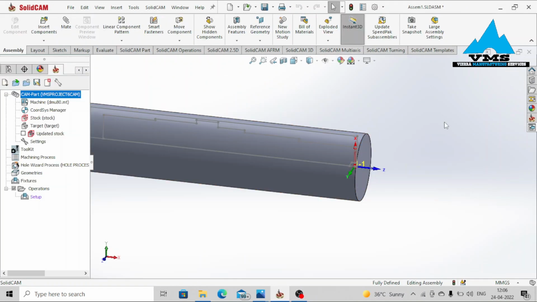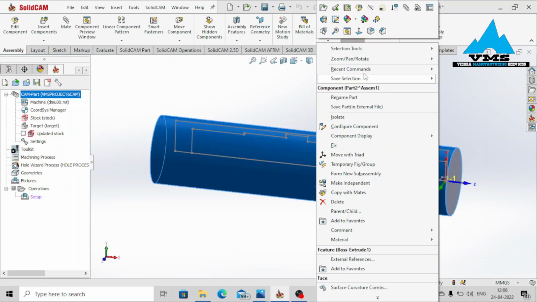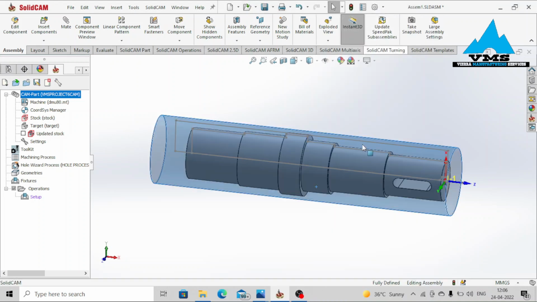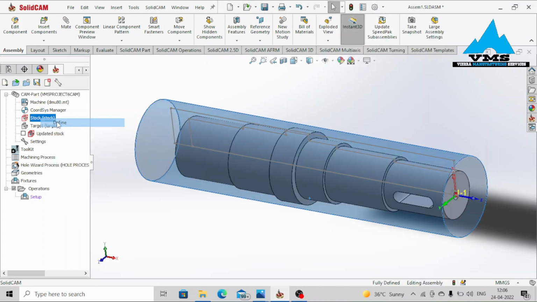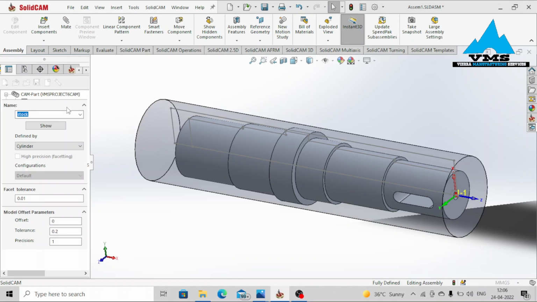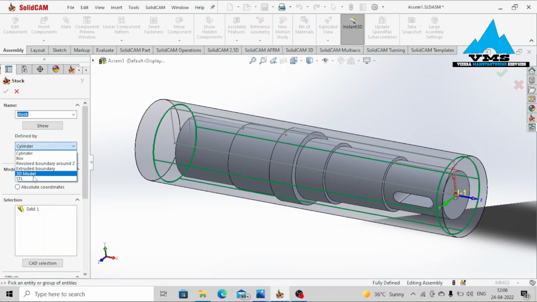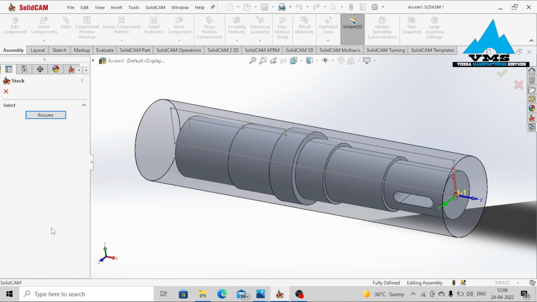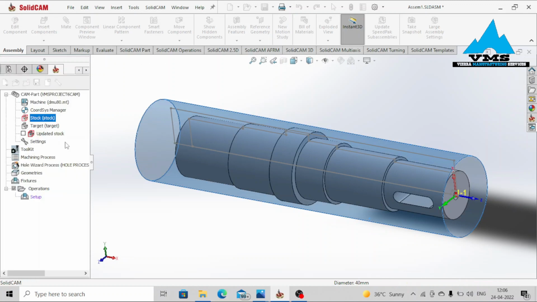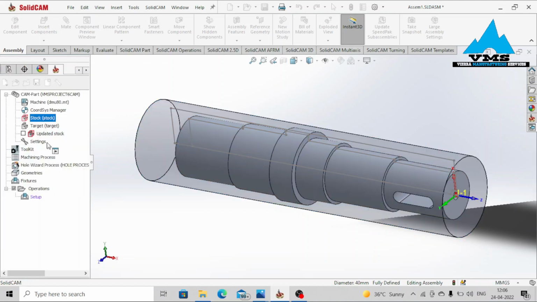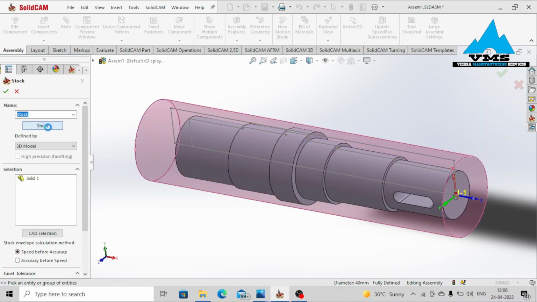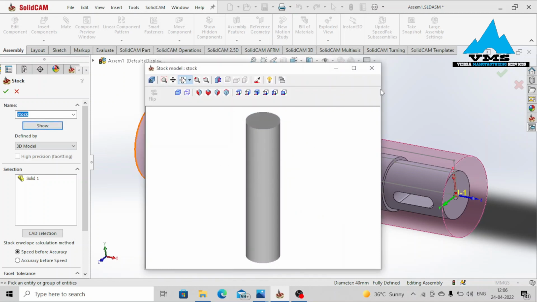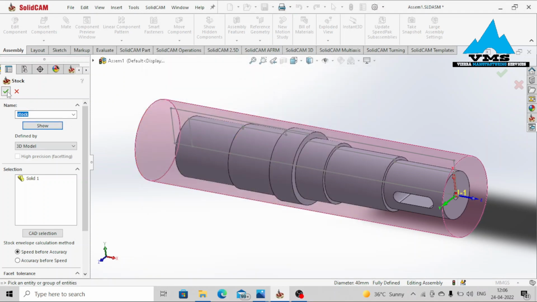Okay, stop assembly. Now I'm going to right click on the part and I come to change appearance. Stock, right click, define. So choose 3D cam, cut selection. We want to select this one, resume. Let me show. So this is our stock right now. I go for the green check.